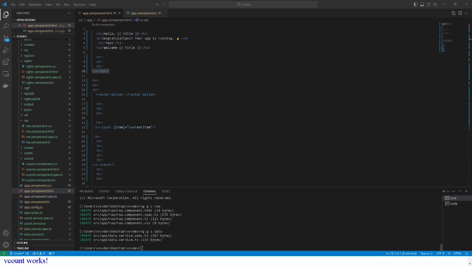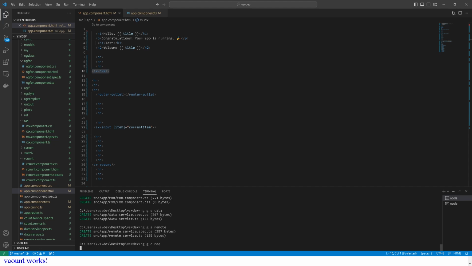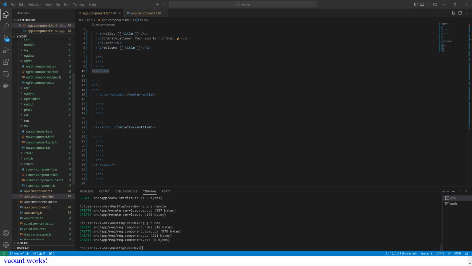Let's talk about HTTP client. For this purpose, let's generate a remote service, and let's generate a component, rec. Okay, and make some code.